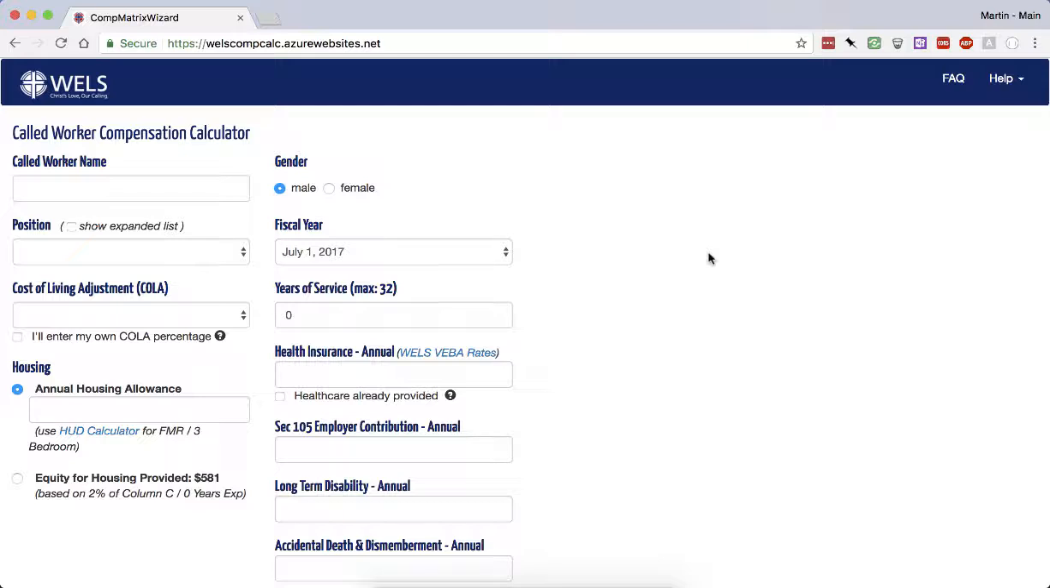My name is Martin Spriggs and I'm privileged to serve you as the Synod's Chief Technology Officer, and I want to spend the next 5 minutes or so just giving you a quick tour of this new calculator.